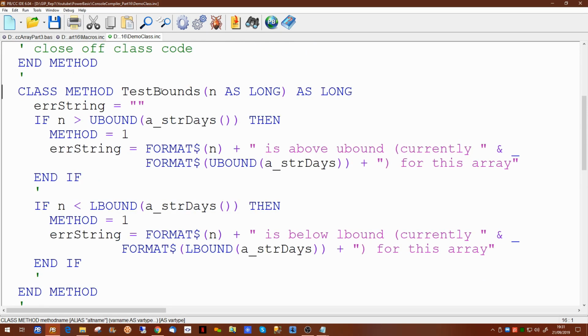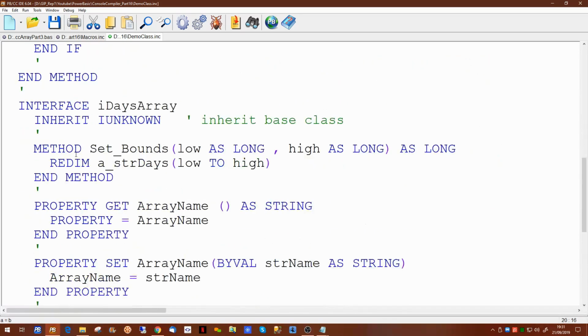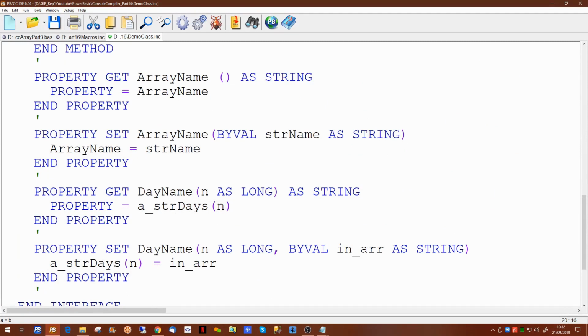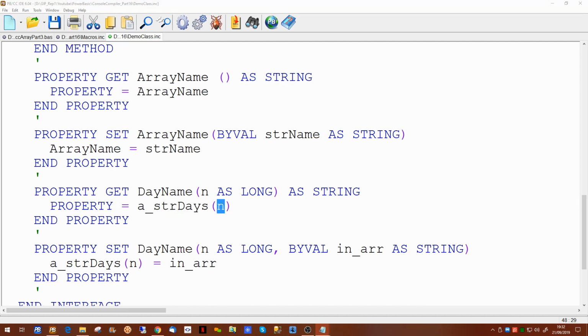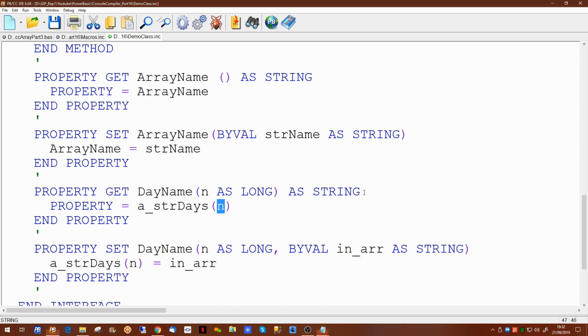So what this is going to do is test the bounding of our arrays using the ubound command, which we've used before, and the lbound command to check the upper and the lower boundings of an array. And it's going to populate this variable we defined at the beginning called airString, so we can actually get a message coming back. So how do we actually use that within our calls to dayname? We're passing a number, and that number is the element within the array. So what we need to do is test to make sure that the bounding has not exceeded that.